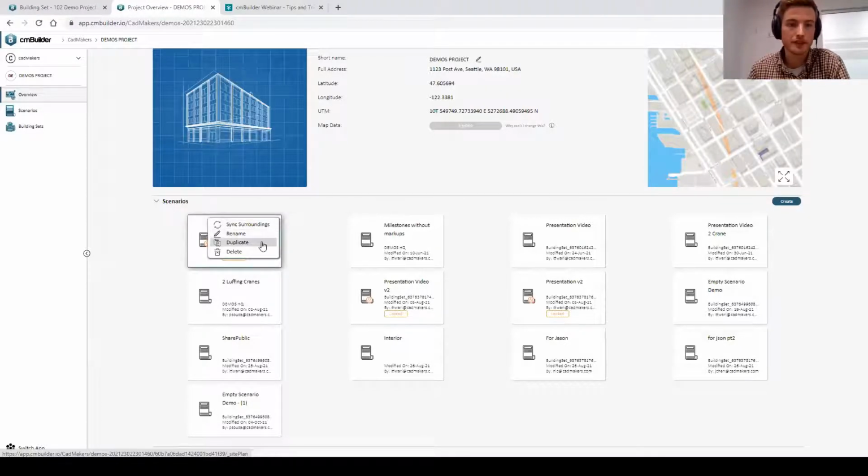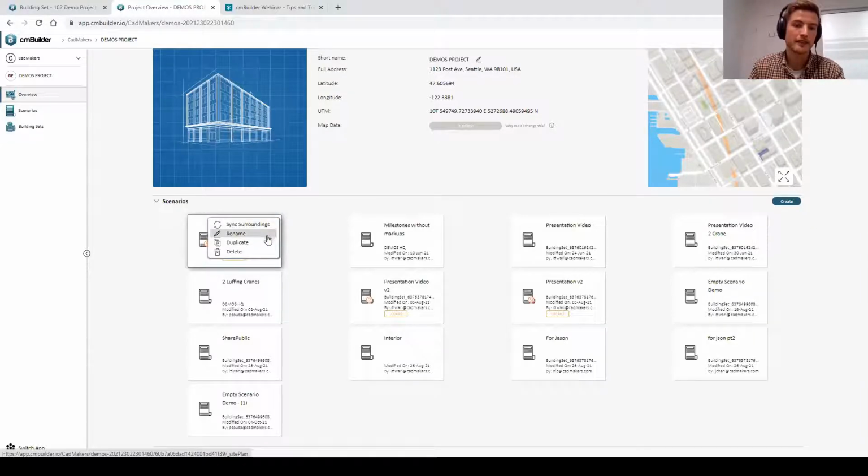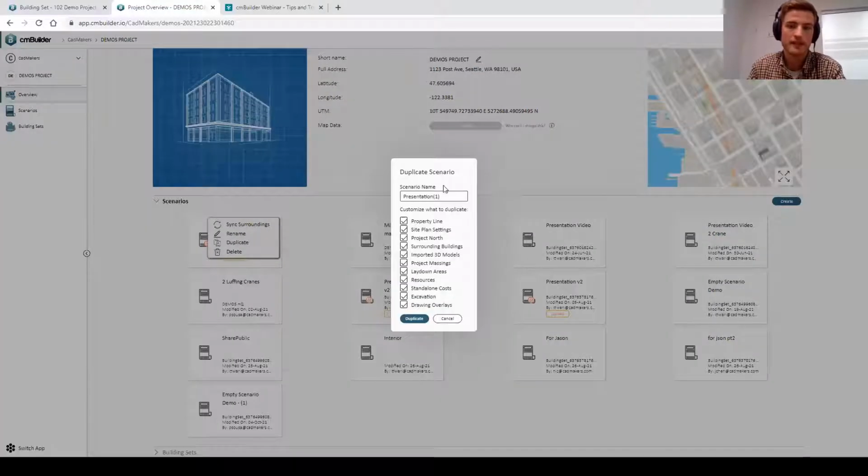So if you're going to share with different stakeholders or to represent a 2 crane scenario versus a 1 crane scenario, or perhaps just delete a whole bunch of milestones that aren't relevant to a specific subtrade, you can go in and duplicate the scenarios. When you have this duplicate scenario, you'll be able to select which elements of the scenario you would like to duplicate.